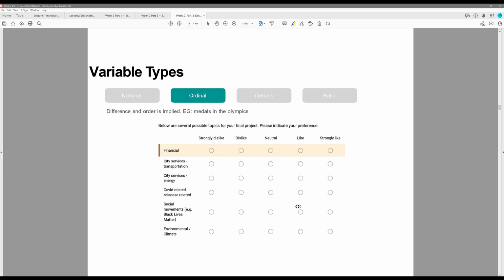Here we have another example. And in fact, this is kind of a hint. Topics that you might select for your project. And we just have ordered categories of your preference for these things. So are you interested in doing something involving financial data? Well, strongly dislike, dislike, neutral, like, strongly like. Those are clearly ordered from the lowest level of like to the highest level of like, but we don't define a specific distance between these things.